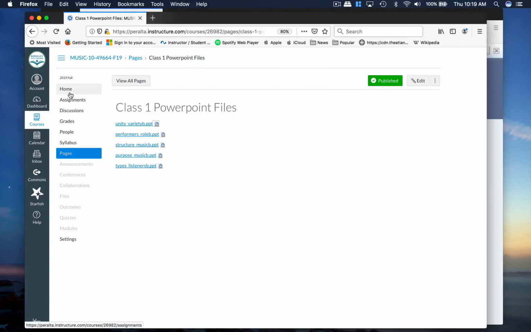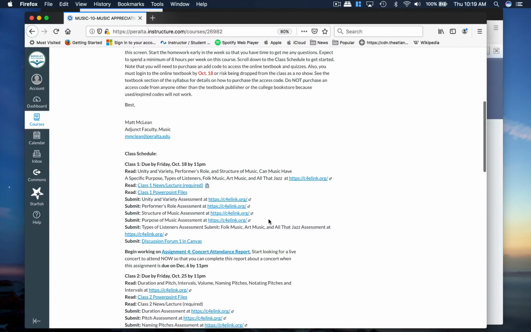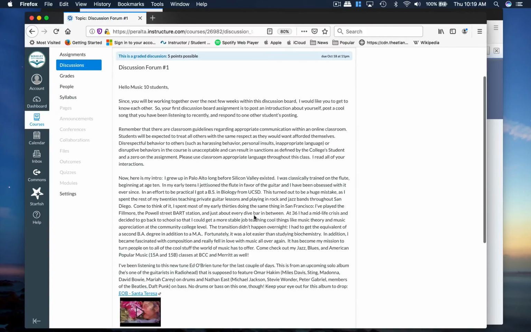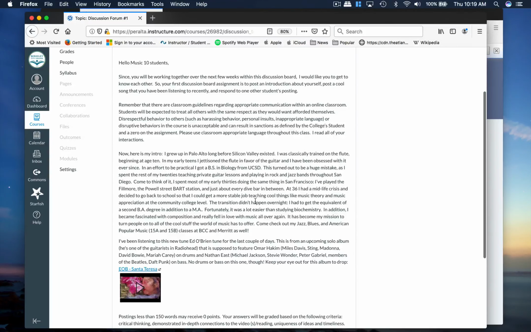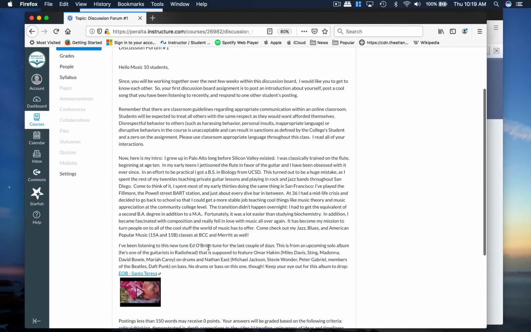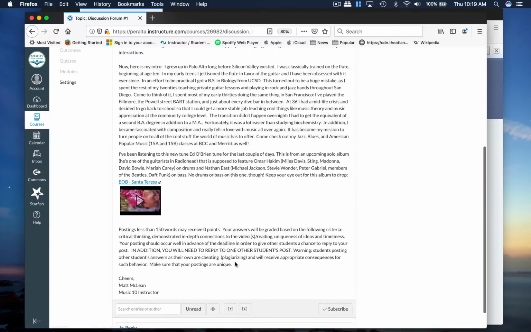So we'll minimize this and go back to the home page. At the bottom, you'll also find links to all the quizzes that you need to submit, as well as the discussion forum this week in Canvas. If you click on this, it'll take you to the forum itself, and it's basically just an introduction. You're going to tell us all about yourself in a short paragraph, and then link to a cool piece of music that you're listening to. So here's my link here. Go ahead and check that out, and then post yours.